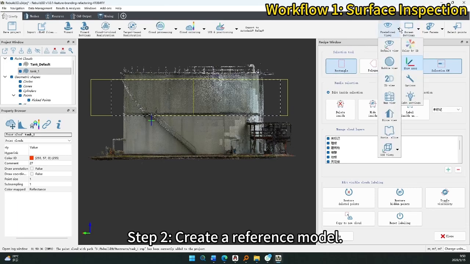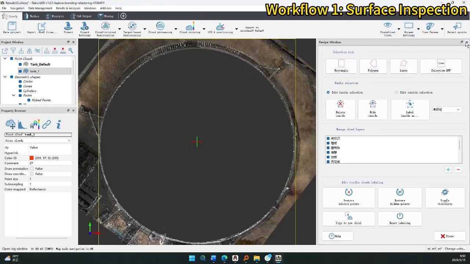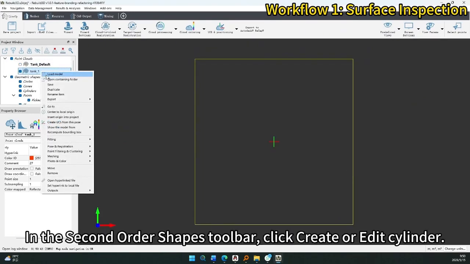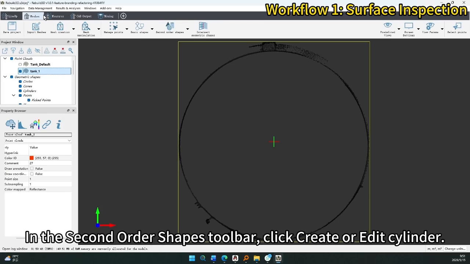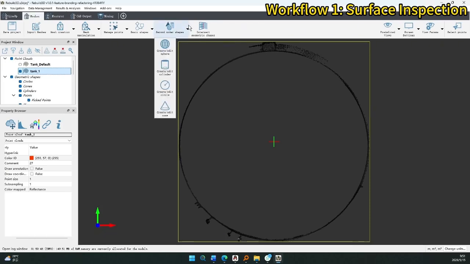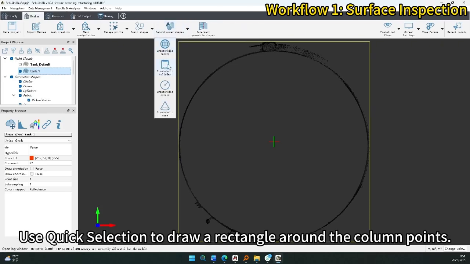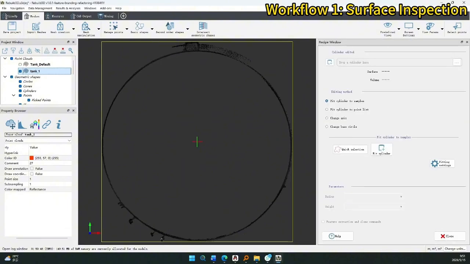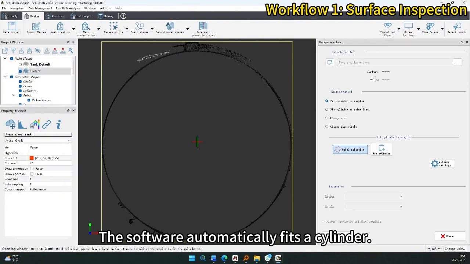Step 2. Create a reference model. Switch to Map View for better vision. In the second order shapes toolbar, click Create or Edit Cylinder. Use Quick Selection to draw a rectangle around the column points. The software automatically fits the cylinder.